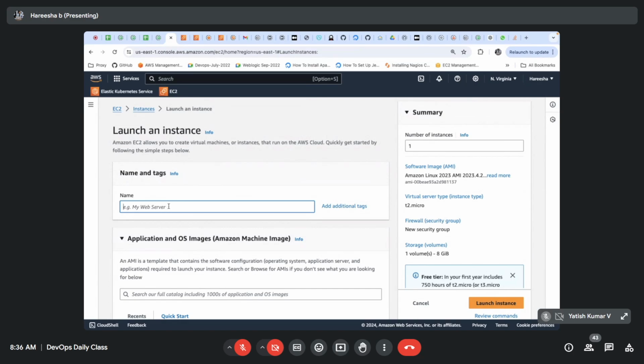Always make sure that you have only one instance. Don't create multiple instances at a time, because only 30 GB of volume will be free. If you are creating an instance, the time will be considered. If you are creating two instances, the timing is also considered. Don't think that 750 hours are free for all the instances. It will be considered as one instance.